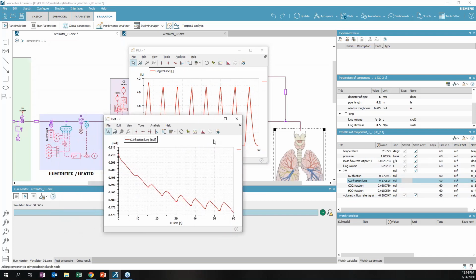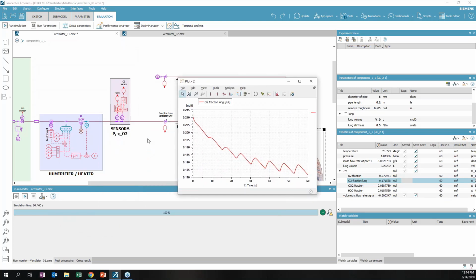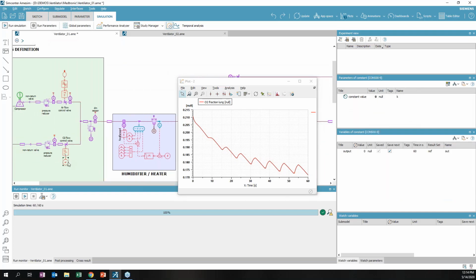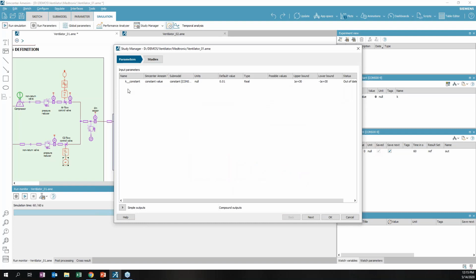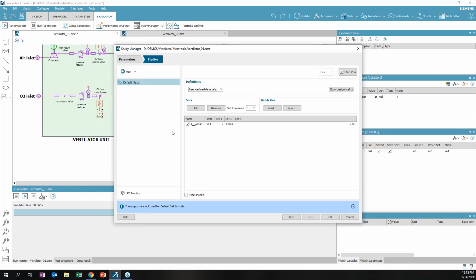Okay, and you can see that even though the air that's coming in has a 20%, 21% oxygen concentration, inside the lung, because I'm doing the exchange, the actual oxygen concentration goes down. And in this case, I have my oxygen valve closed. So what I can do with AimSim, I have a study manager here where I can put in the oxygen valve opening position and create a study.